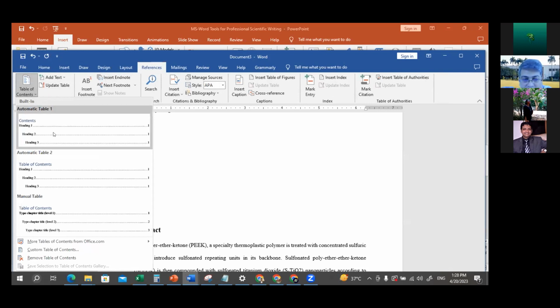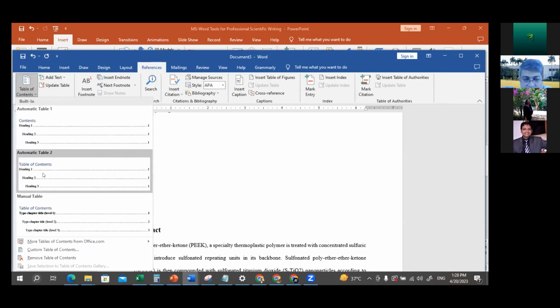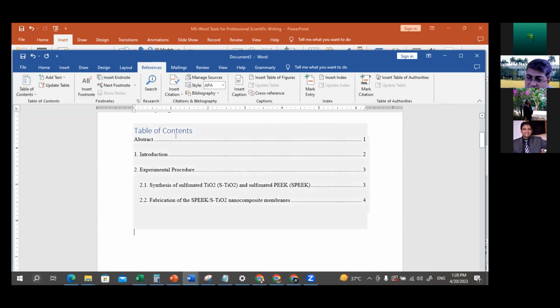So you have different formats. Let's say you are comfortable with this format; when you click, this is the automatically generated table of content. You can see abstract is level 1, introduction is level 1, experimental procedure is level 1, but 2.1 is the second level heading, 2.2 is the second level heading. That's why some indexing is there, and these are the page numbers.